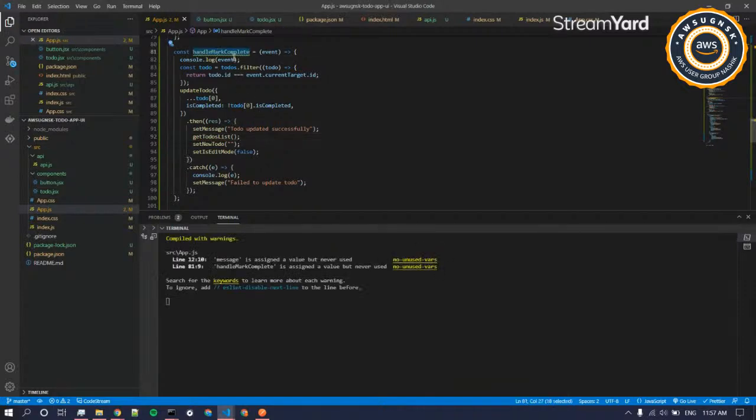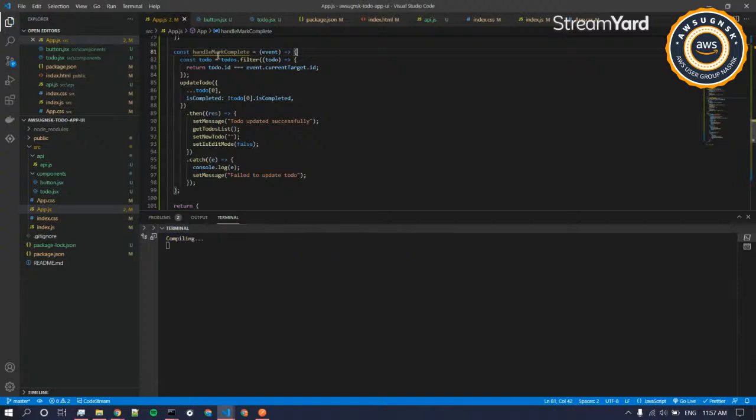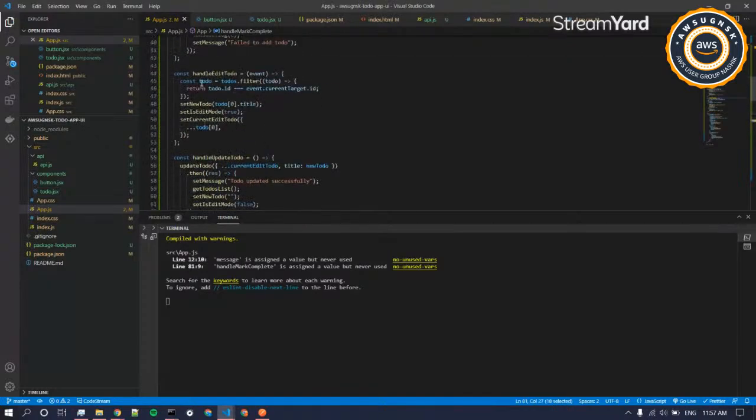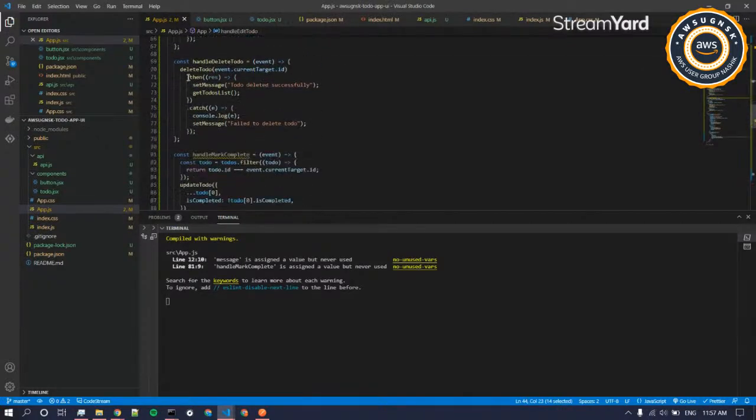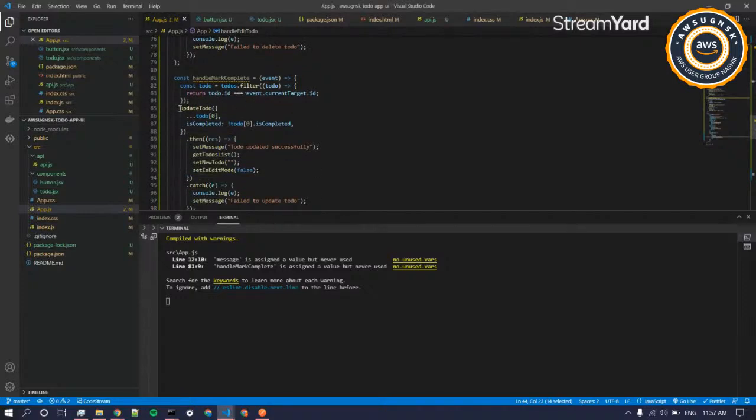What we are doing here is getting the event, then we are filtering that event as we did for our edit to do, and then we are getting that to do, and we are marking the boolean to not of the is completed. So we will just be toggling that is complete flag. As previously, we are spreading out the current to do that the user has clicked on, and the id and title will remain the same. The only thing that will be changing is the is completed flag.